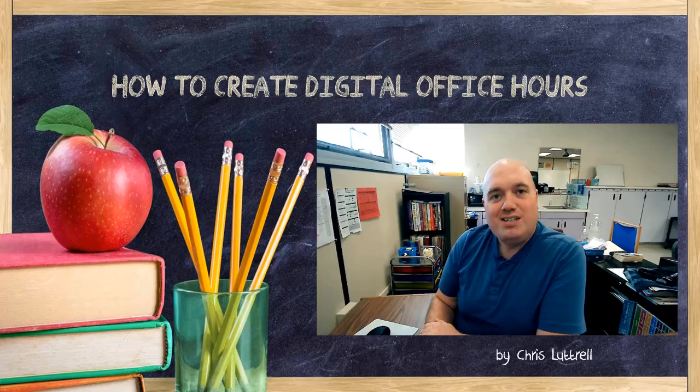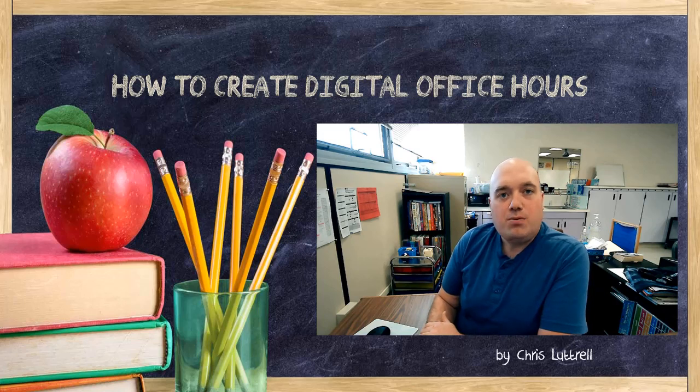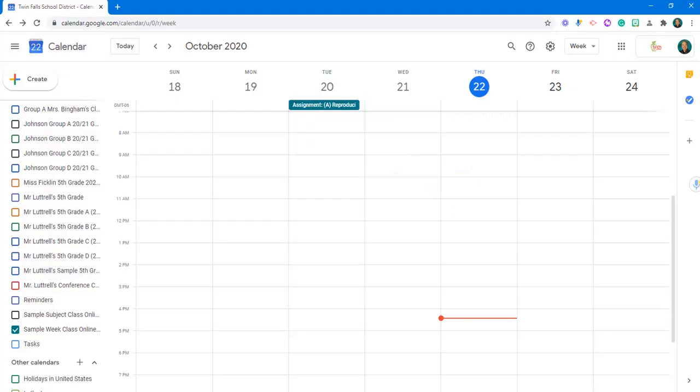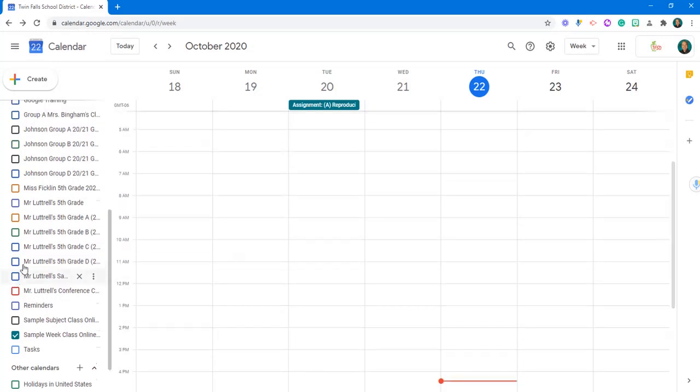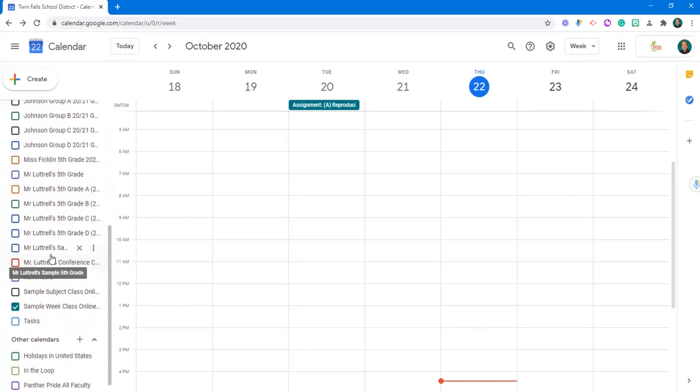Hi everyone, today I'm going to show you how to set up your digital office hours using your Google Calendar. To begin with, I need to open my Google Calendar, and I have a lot of calendars already in my Google Calendar, so I'm going to select the one that I want to add my office hours to.